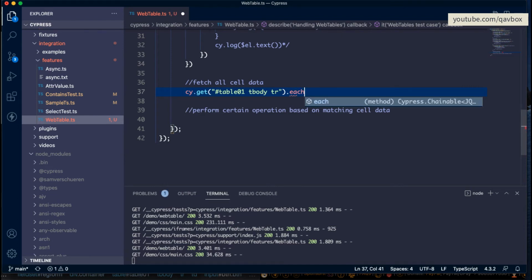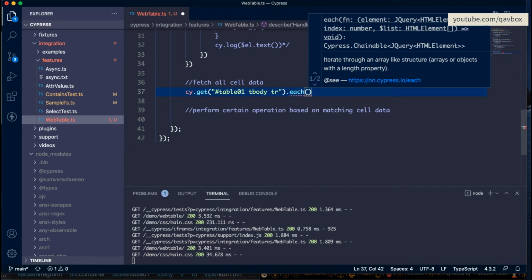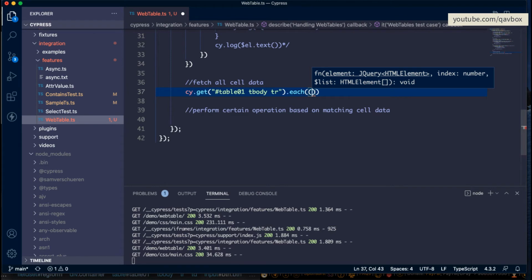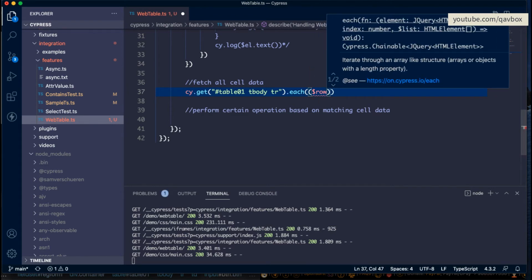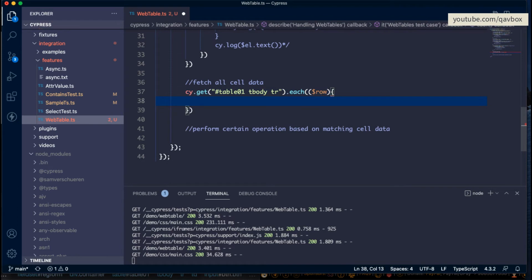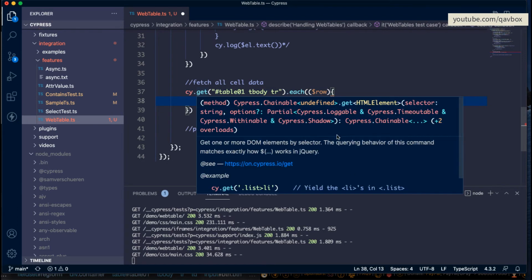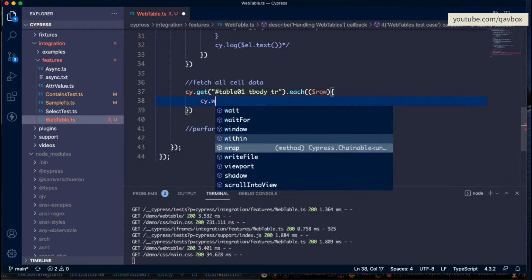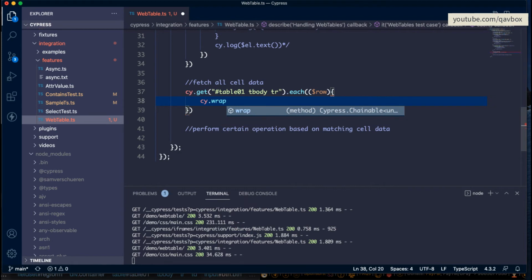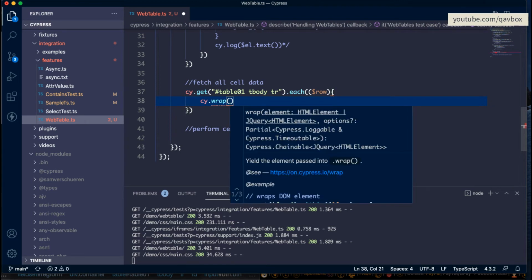Oops, each method. Now what will this each method do? This will return me all the rows, right? So can I write like this? So it is fetching the entire row. Now in this, what I can do is wrap it. I said that anything that you are taking in this each statement, you have to wrap it again, so that you can utilize all of your Cypress related methods, because this is an HTML element, right? This is a jQuery element.